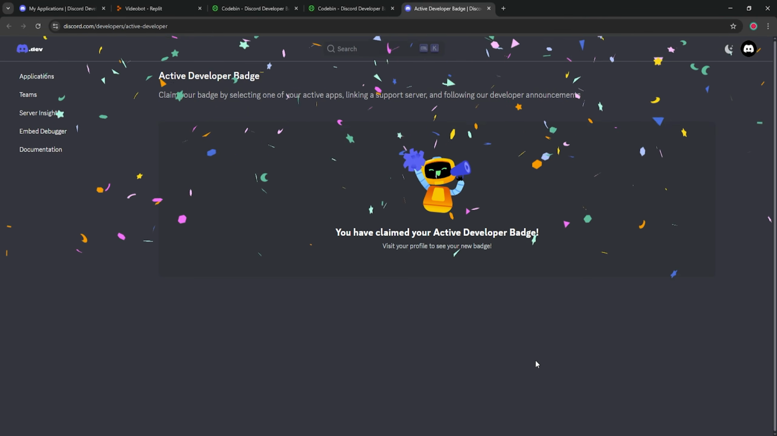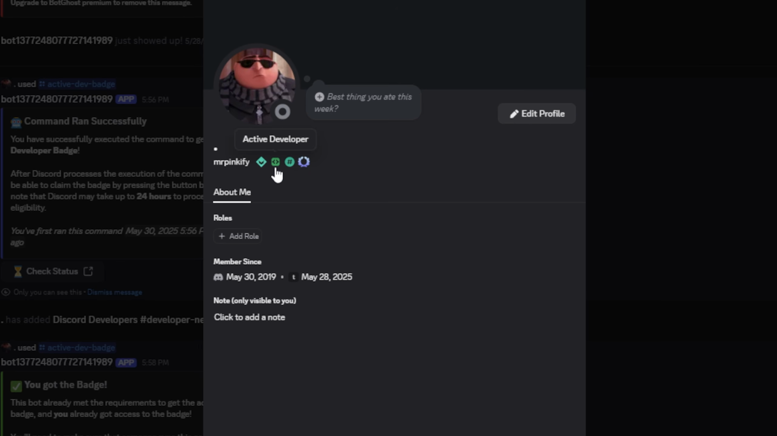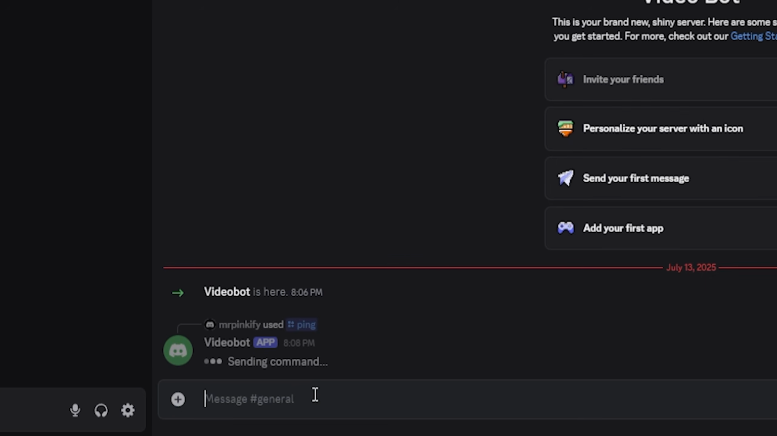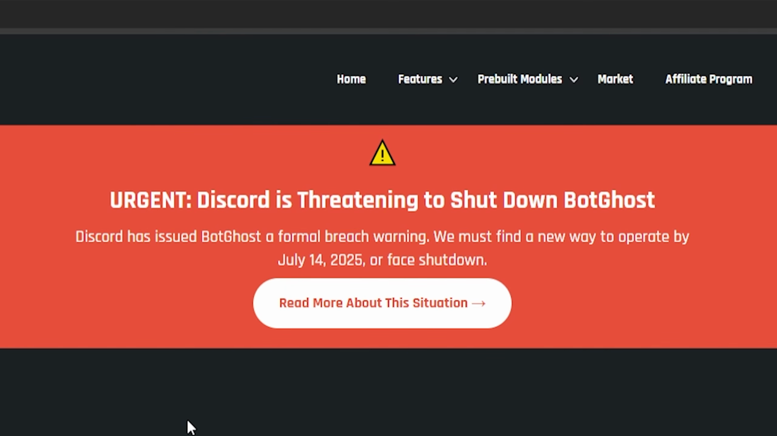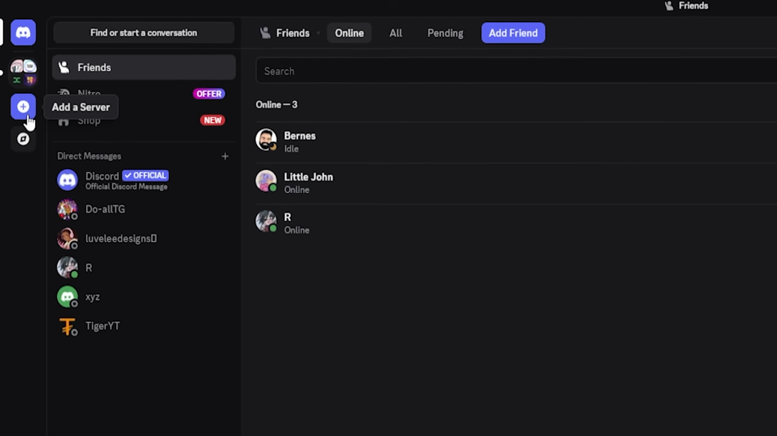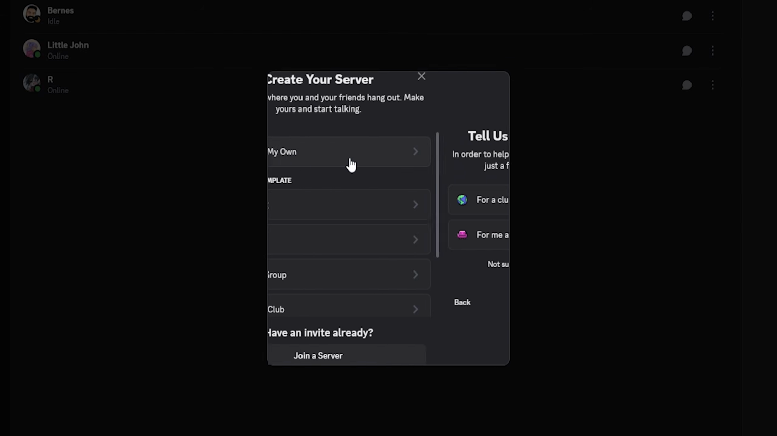After this video, you'll unlock the active developer badge on your Discord profile without using BotGhost and learn how to keep it forever. This is an updated tutorial because BotGhost is shutting down and no longer works for getting the badge. Start by creating a brand new Discord server or go to an existing one.